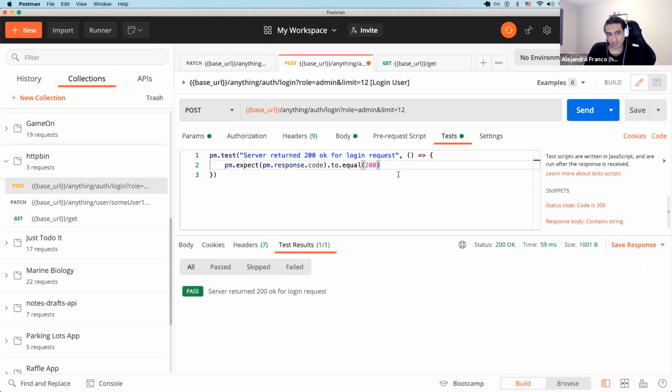Let's make this test fail. Let's say expect this to return a 404. We know that it's not going to return a 404. It returns a 200. When I hit send, now my test has failed. Server returned 200 OK for login request, and the assertion was expected 200 to equal 404. So the test that I had written failed. In this way, I can test if my request went well.